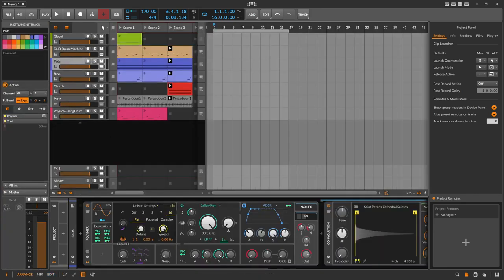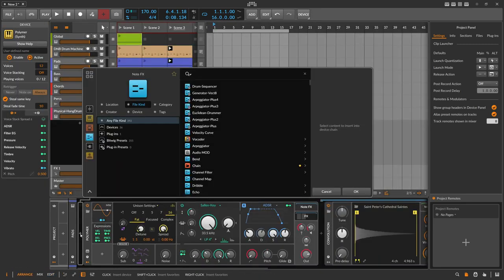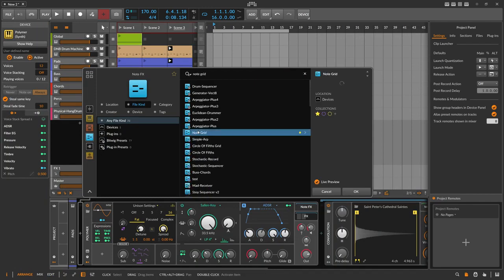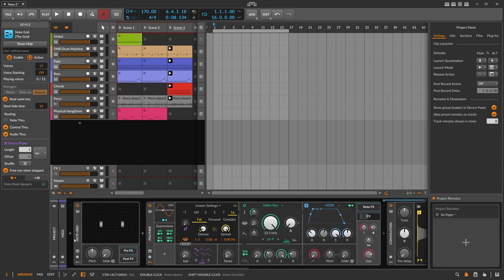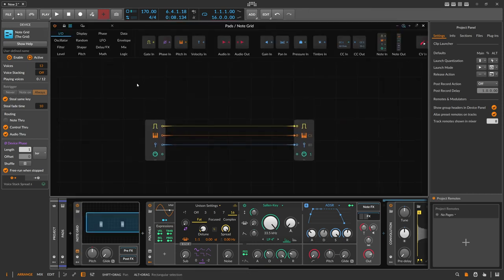So here I go to the pads in front of the synth, I'm using here a note grid, and I'm using this in polyphonic mode. Let's say 12 voices. I don't think I need more. And in here, there's actually no module that you can use to pull in notes from a different track.